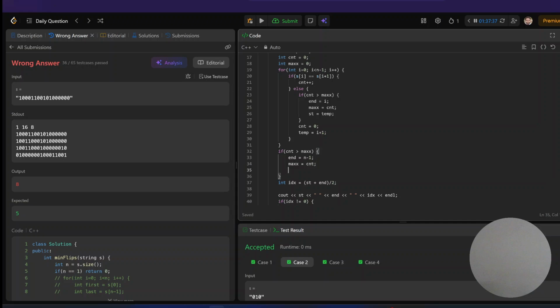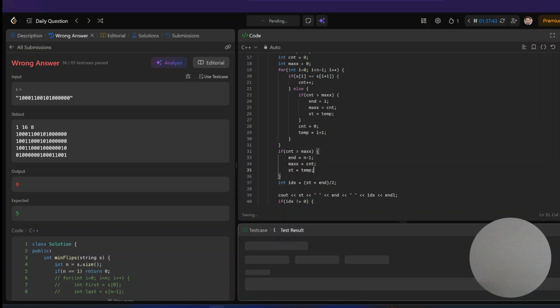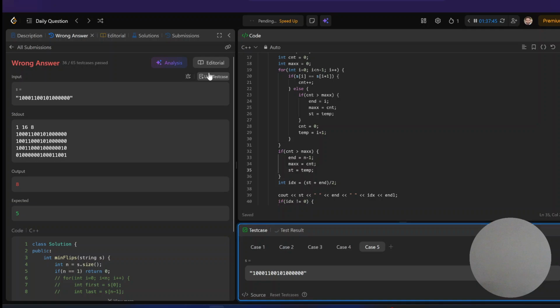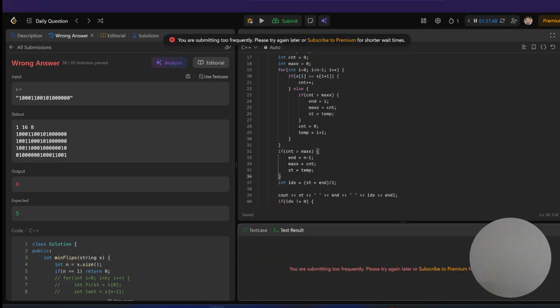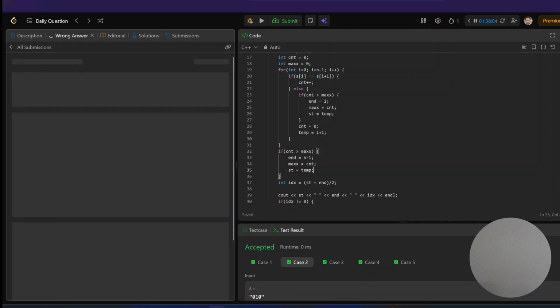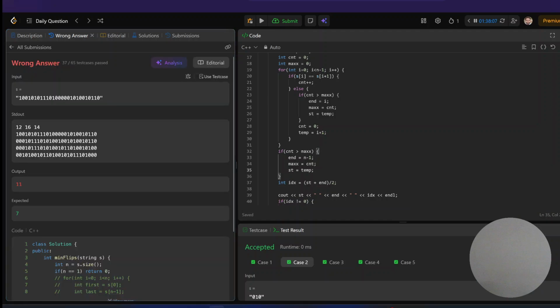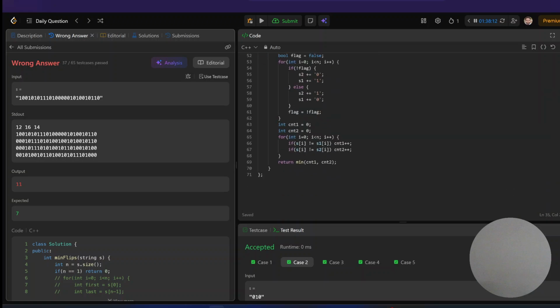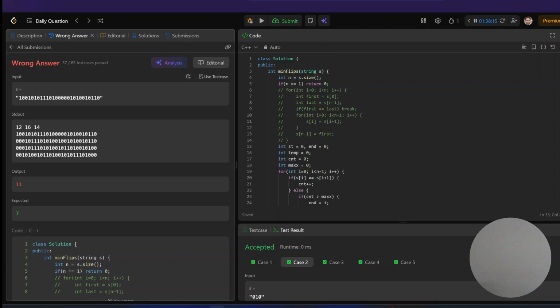I'm not making the start here as temp. Use this test case. Again, wait some time, now run. Finally, we got error again. So I'm not going to solve it more. I've tried very much but was not able to solve it.